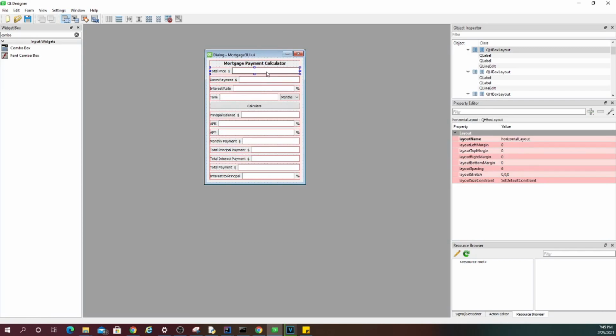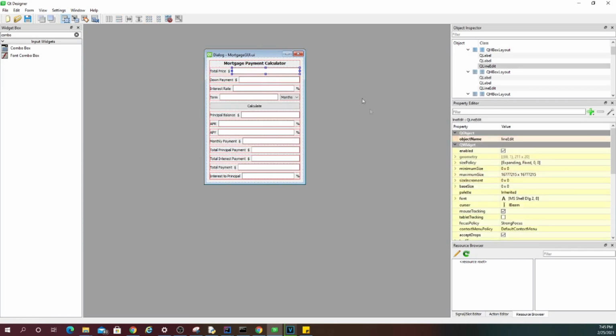So we're gonna name each property here, each line edit for this one. You can edit the actual property name over here, like the first one, QObject, and then object name. So you're just gonna click the line edit that you wanna edit. And then what I'm gonna do, total price.